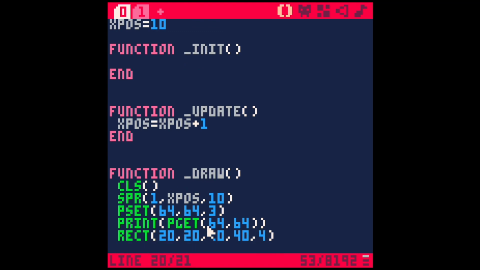Okay, same goes for circle, which is circ. And again, this time you define the center of the circle, I guess. And the radius, let's say, is 20. So we should now get a circle around the top left edge of the rectangle, and the color, say 5. Yeah, and that is exactly what we get.